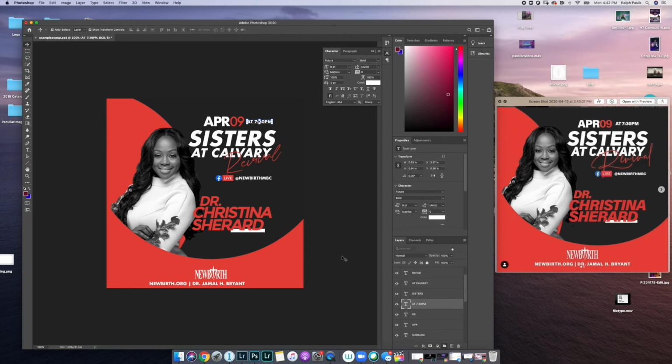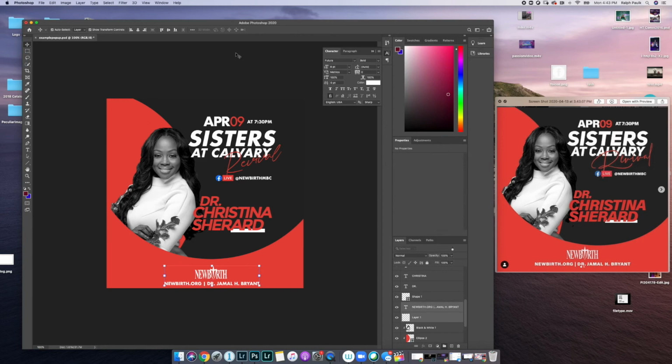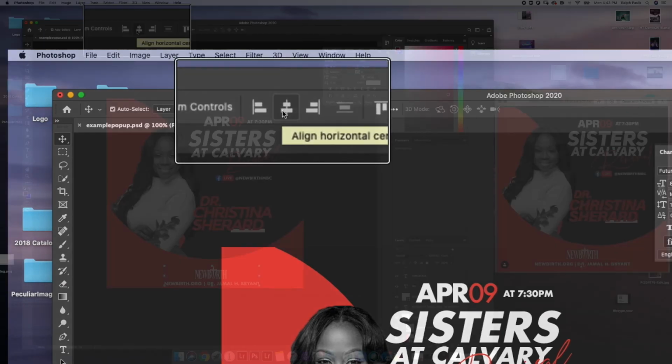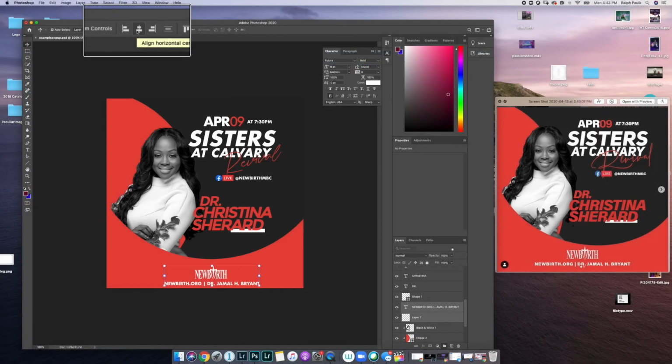And then, since I'm done with that part, what I'm going to do now is center the newbirth.org and Dr. Jamal H. Bryant piece. Center it right underneath New Birth. And if I want to get it exactly right, I'll select both of them and go right up here and select align horizontally. And if you see, it has now centered both pieces. So I think that's about right.